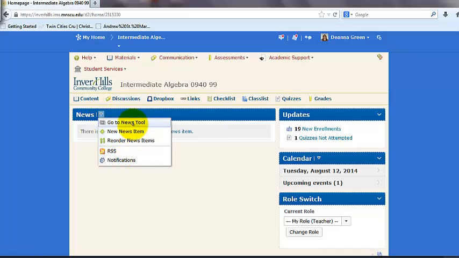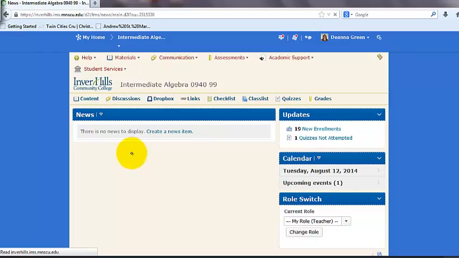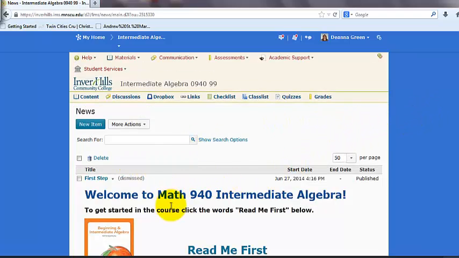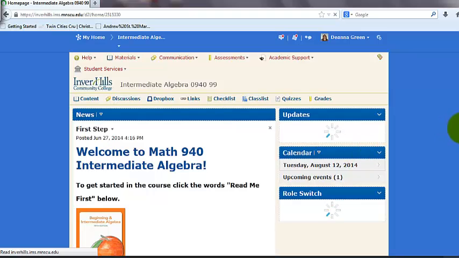And you want to go to the news tool. Then find the one that you want to get back onto your news feed, and it says dismissed right here because we clicked on that little X. To get it undismissed, you would click on this little arrow and then click on restore. It says that it's been restored successfully. To get back to the news area, you just click on the name of the course, which is right up here on the top. So that brings us back to the news area.